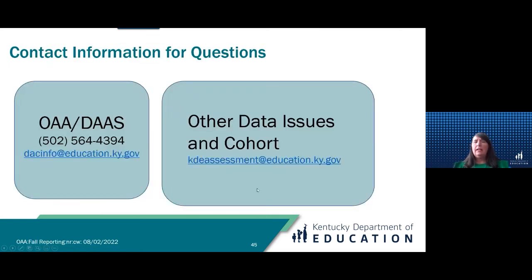And then here is our contact information for any questions that you have. Of course, you contact us on our division side, for OAA, the DAS division, that's the one you usually communicate with. That's our DAC info box. If you have any questions, you could submit questions that way. You can call us at our number here, and one of the consultants will be able to assist you with any questions you have and walk you through things as well.